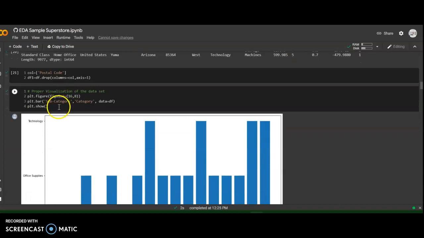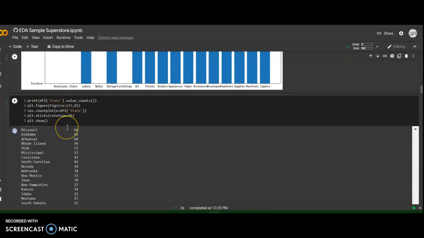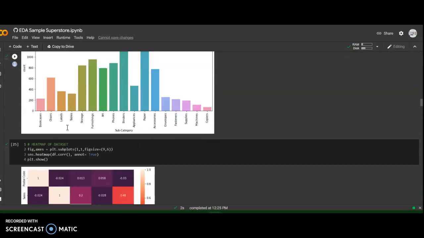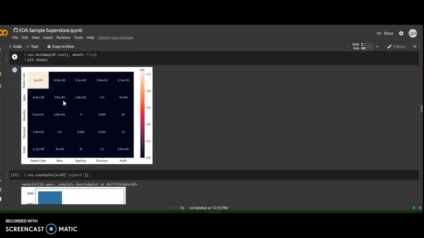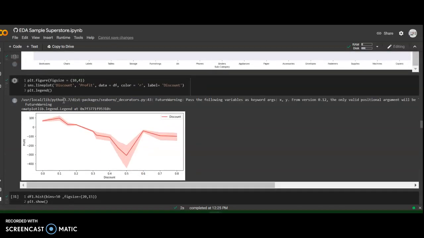So here the next step is printing the plots and getting more information by using visualization libraries. So this is a bar plot. Next is the count plot. This is the count plot as well. This is a heat map that gives a visual representation of correlation among different features. These are the count plots and bar plots.